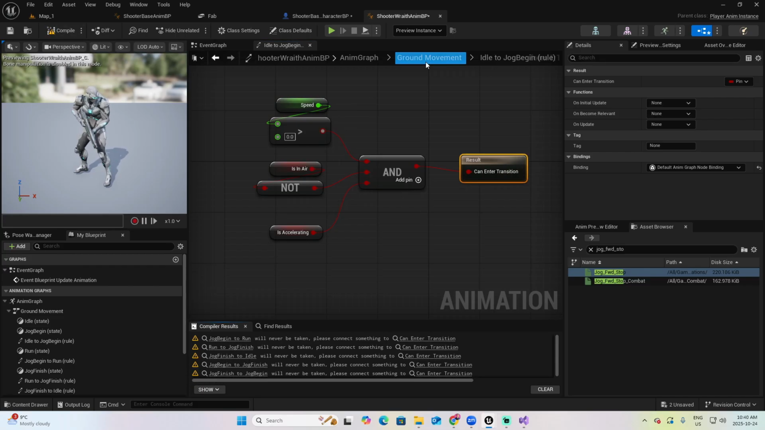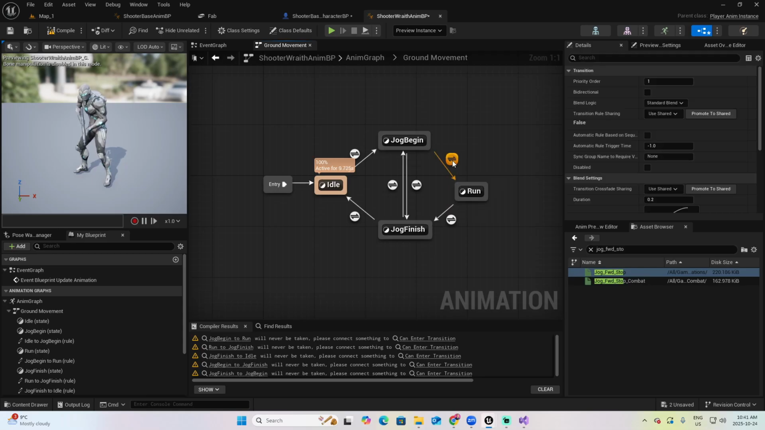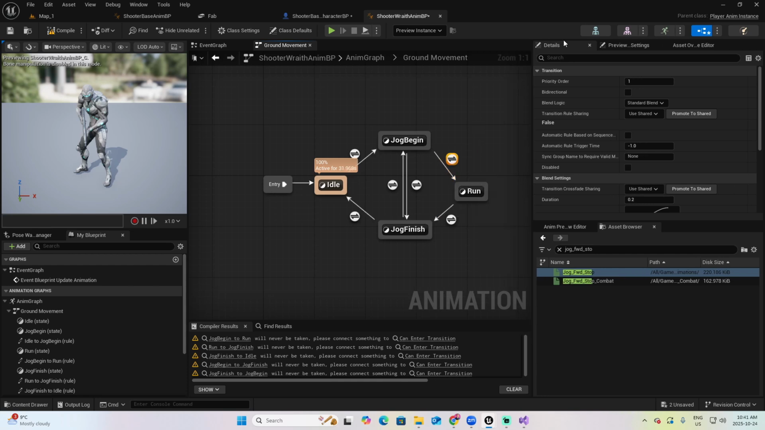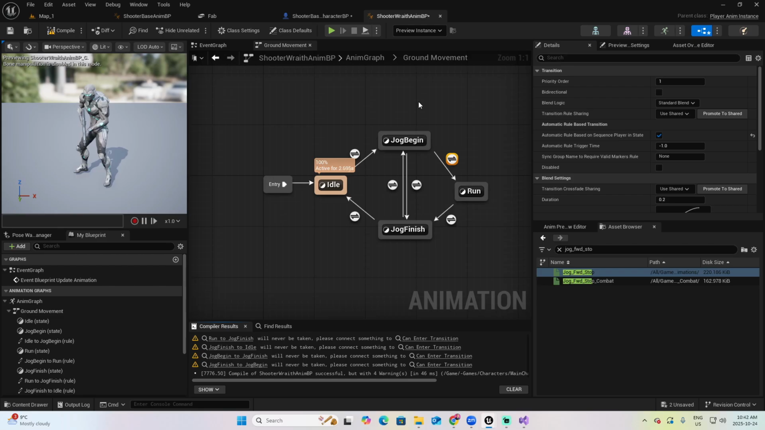We have the first one. Let's go back to ground movement. The second transition is from jog begin to run. But in this case, I don't have to get inside this condition because what I want is that once the jog begin finish, we move to run. It is automatic. That's what I want. So to make this transition automatic, look inside the details and you have an option that says automatic rule based on sequence player in state. Click here to make it true. And again, compile. We're getting closer.